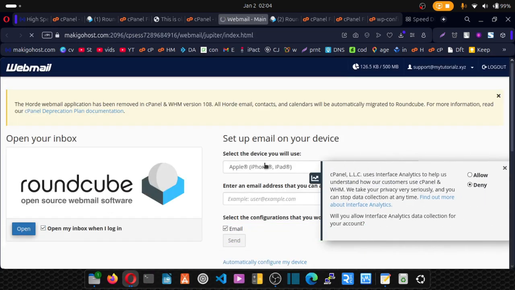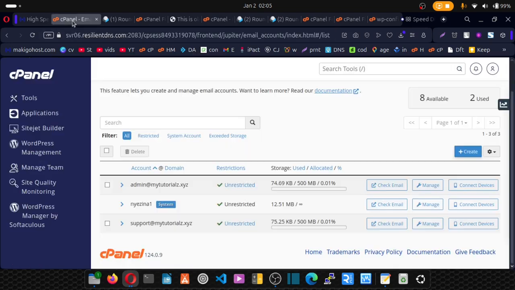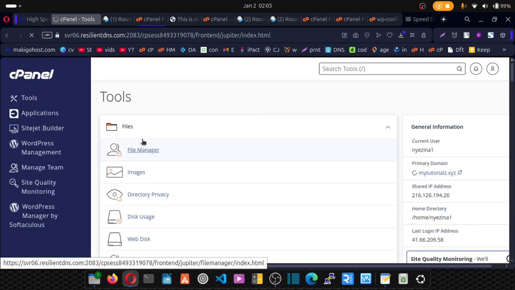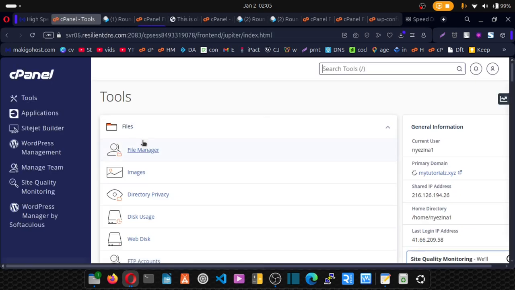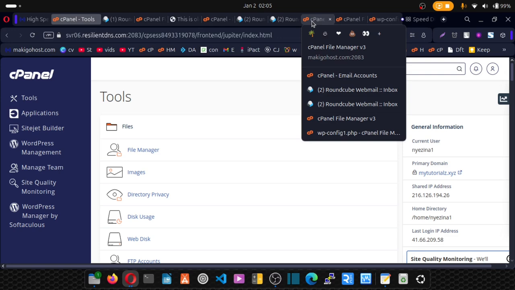So we've successfully imported our emails. Follow the same steps to import your emails. It's all about downloading your emails file or folder in cPanel and then uploading it onto your new cPanel. Just download that folder in your old cPanel and upload it onto your new cPanel, and then create your emails in the new cPanel.